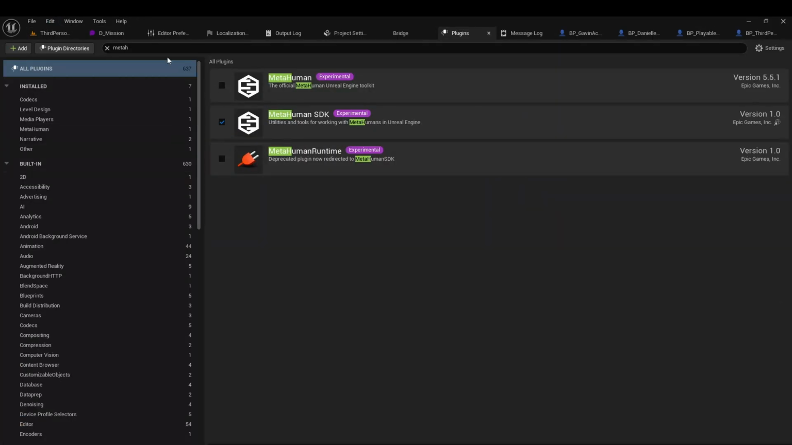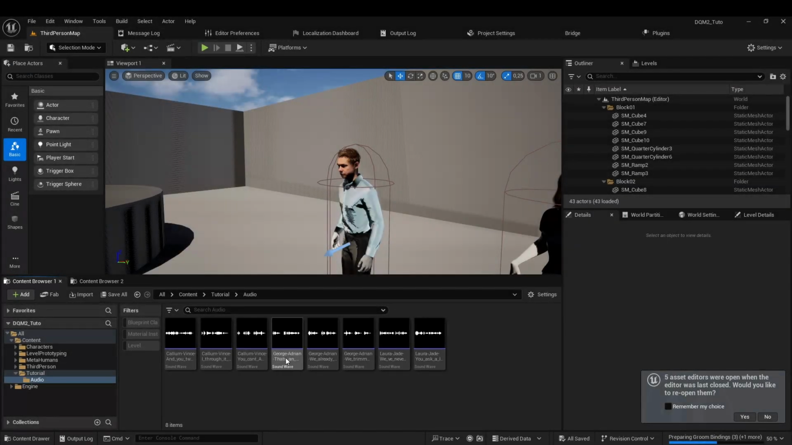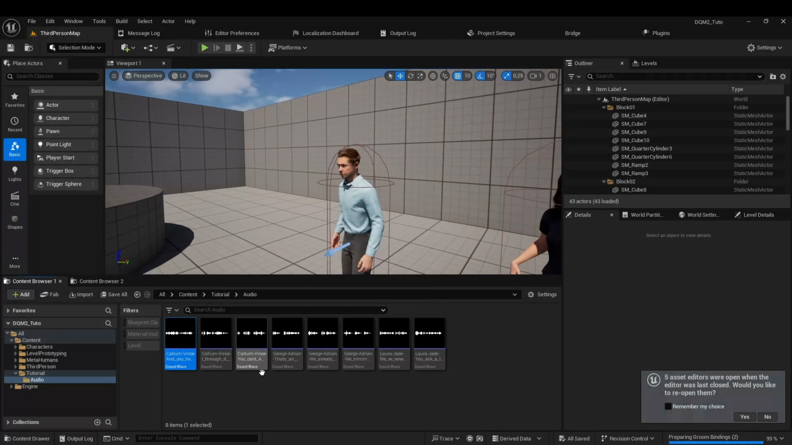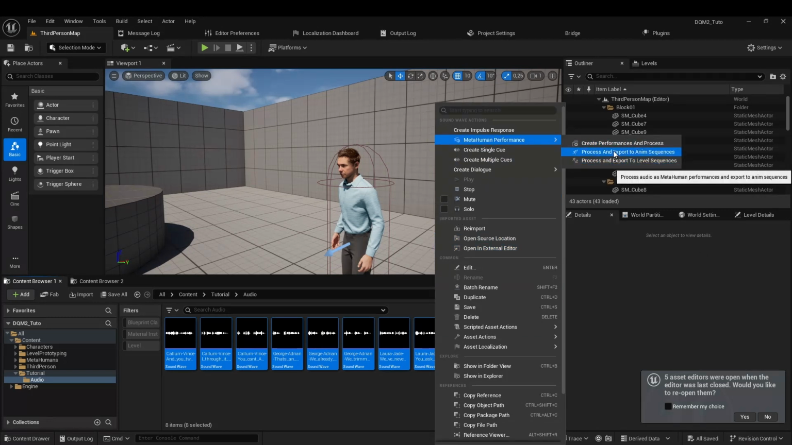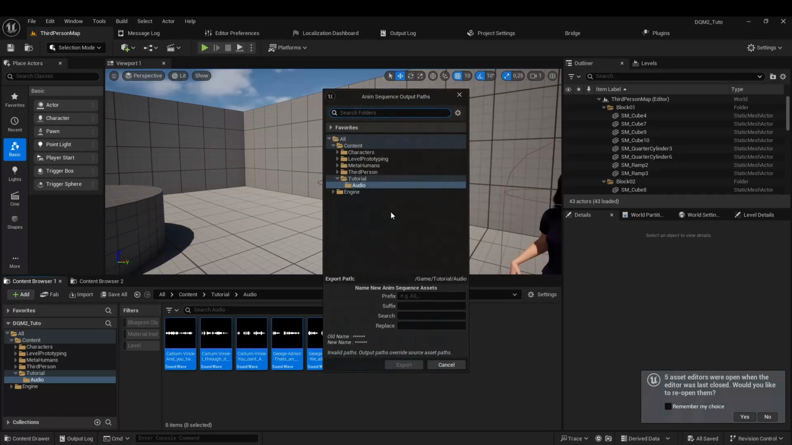First, enable the MetaHuman plugin. Go to Edit Plugins, search for MetaHuman and enable it. Then restart the editor. Once the editor has restarted, select all the voice audio files, right-click, and choose MetaHuman Performance, Process and Export to Anim Sequences. Create a folder to store the facial animations. Set the prefixes and suffixes as desired, then click Export.